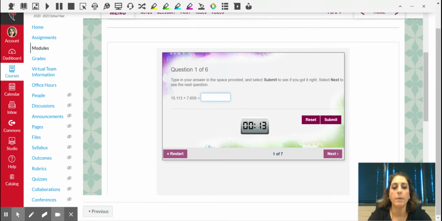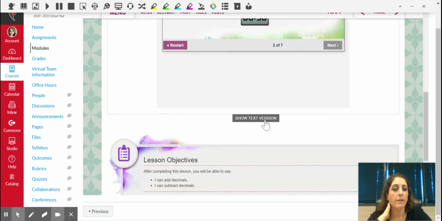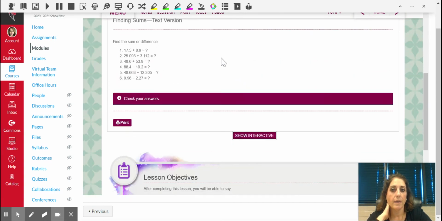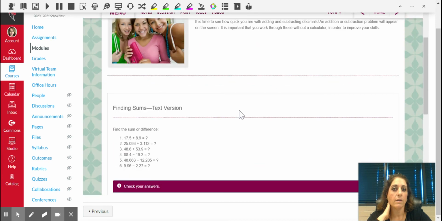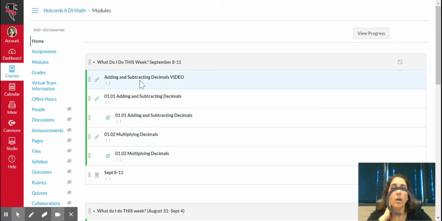So here I'm just going to make up a number, and let's see what happens when you submit. They'll tell you that it was incorrect. Then you're going to go to the next problem, and then you're going to keep going until you go through the module. Some people don't like the video version, so there is a text version over here.